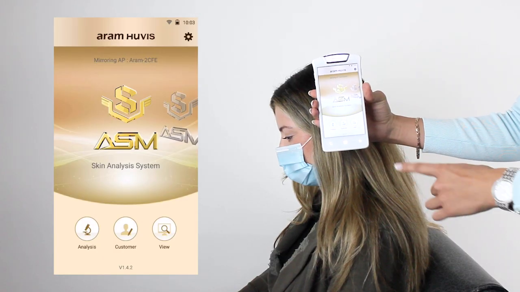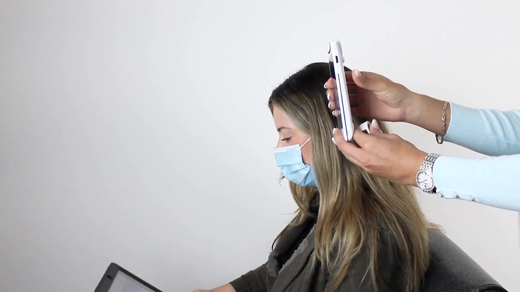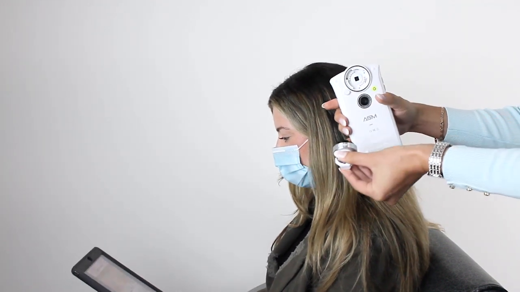As we move on to hair analysis, please make sure you have the appropriate lenses for each analysis. Please see the demonstration on how to attach the lens properly.